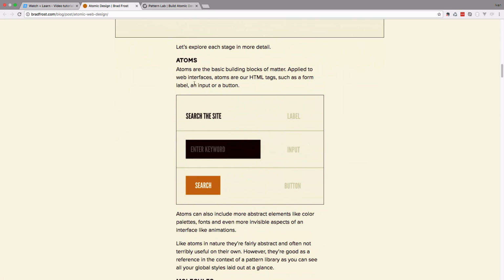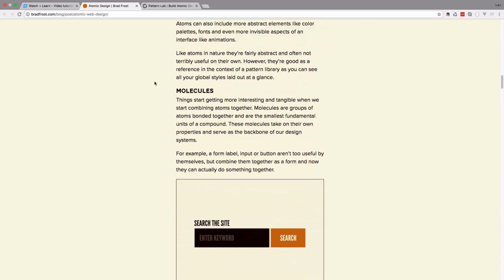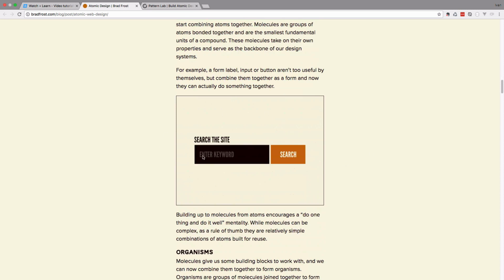And you can have atoms. So atoms is something like this. So it's just a button, just an input field, or just a label. Then you would have molecules where you would put those atoms together. So you would have something like this search widget.